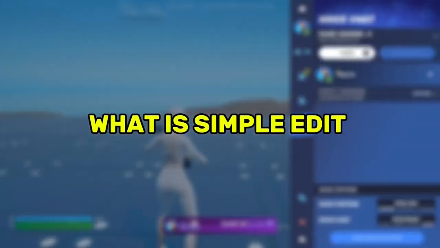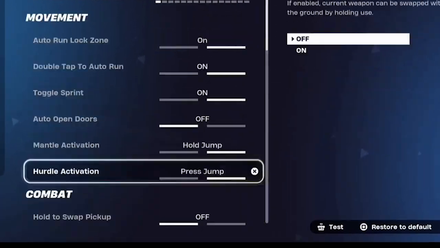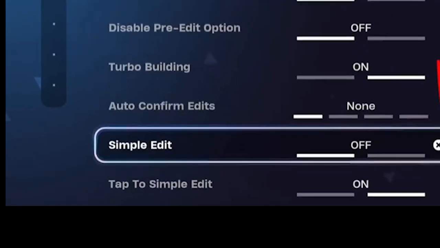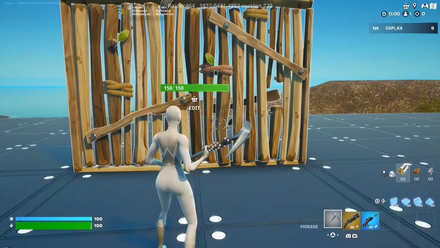What is simple edit? So as you guys can see, I will go into settings. You go to game settings, you scroll down, and you can see in the building section simple edit. So we won't turn it on just for now. I will show you something before we turn it on.